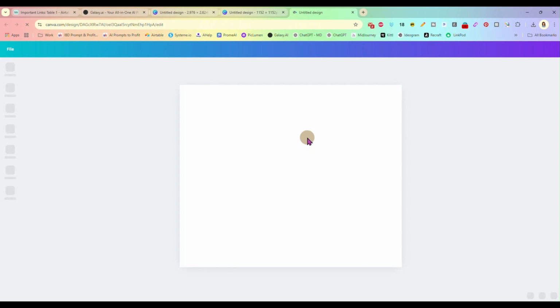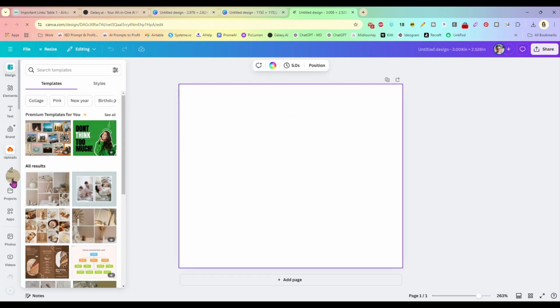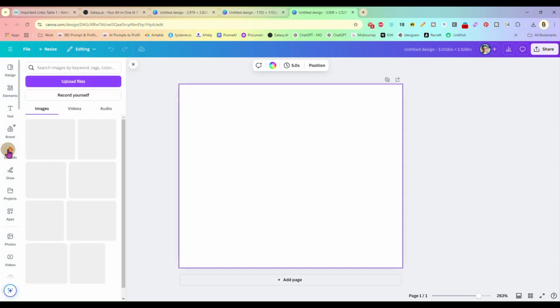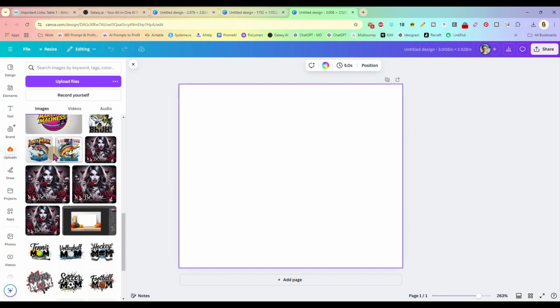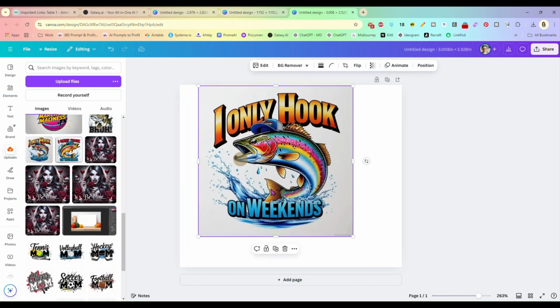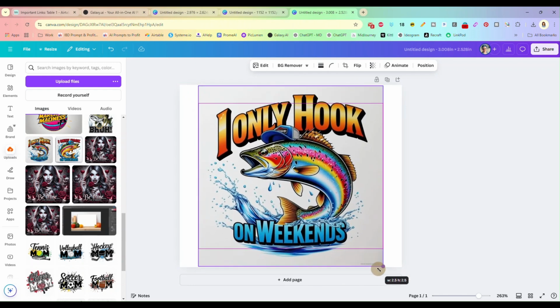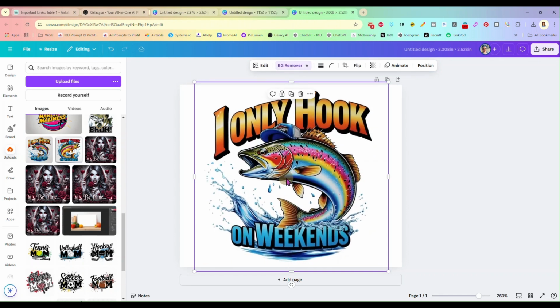And now we will add something to our mouse pad design. Alright, let's add this and this, and we can remove the background. Right, and there is our mouse pad.